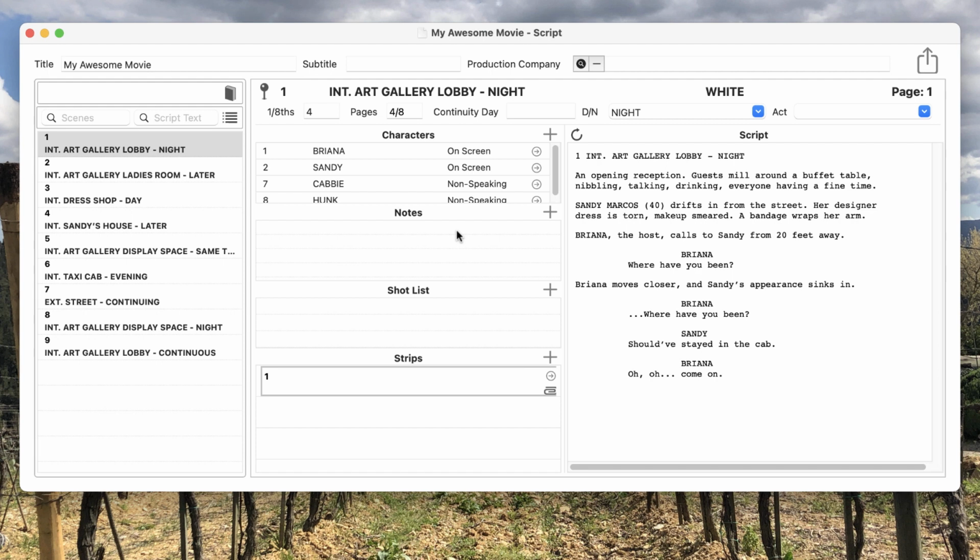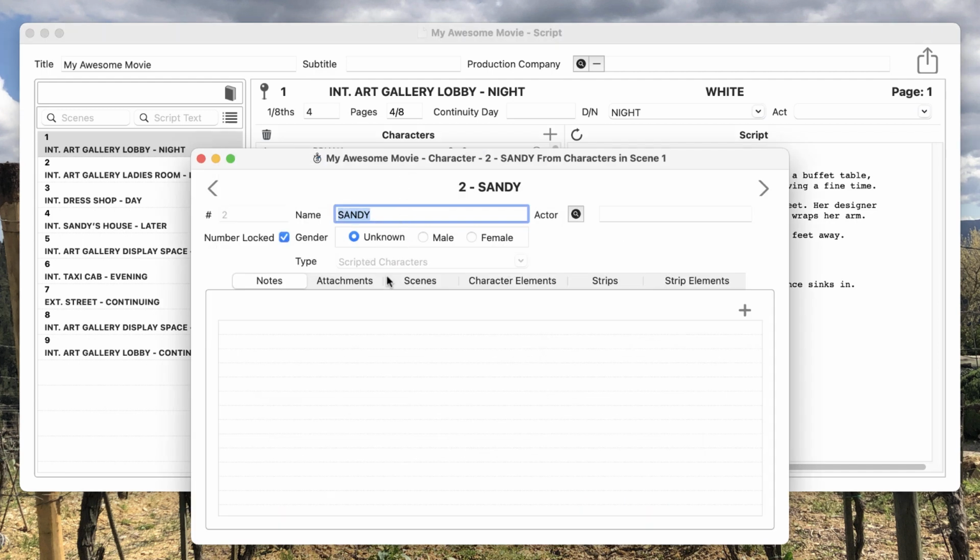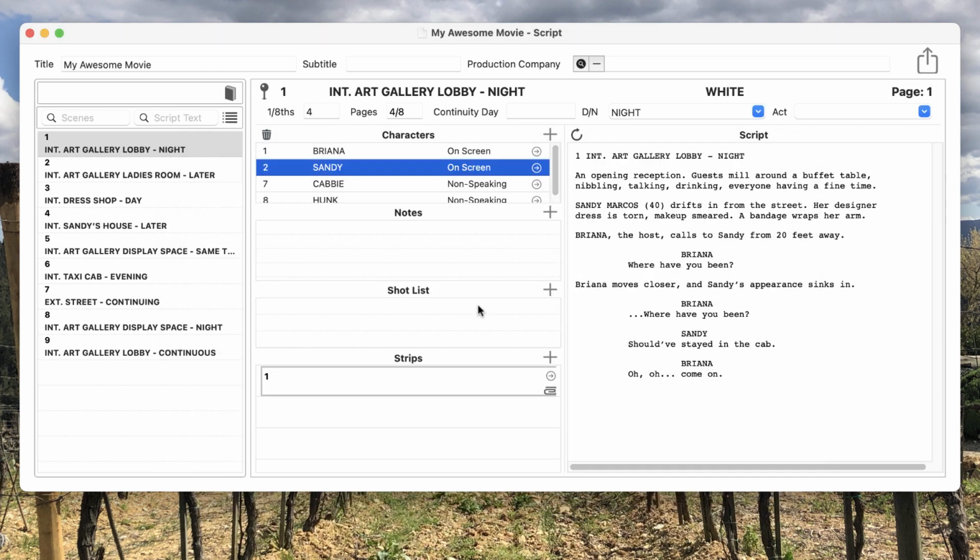And of course, any new characters with dialogue that were found in the script will be added to the scene as well. Oh yeah, you can double-click a character in the list to open the character detail window we looked at earlier. Okay, in the scene you can add notes and add to the shot list by clicking the appropriate button. I'll let you play with that on your own.